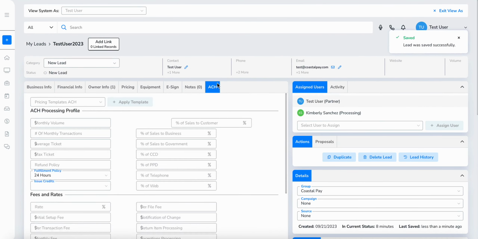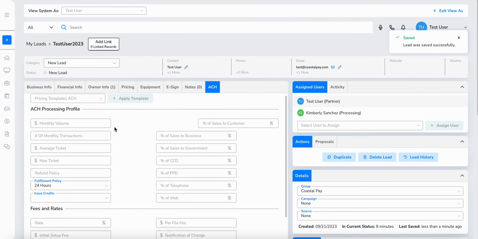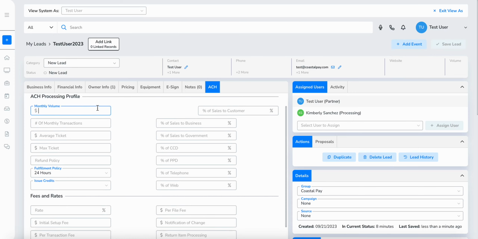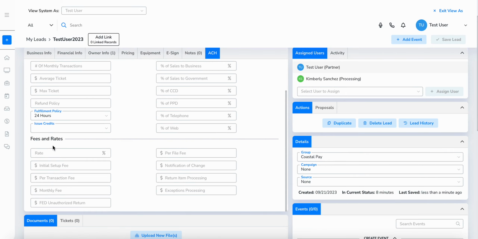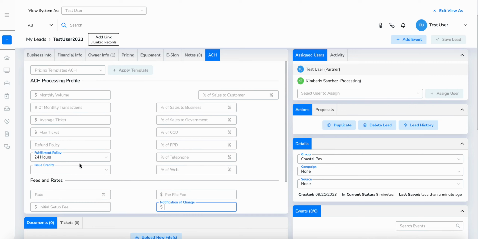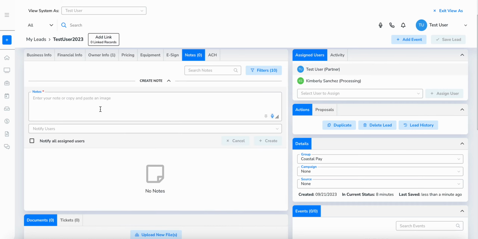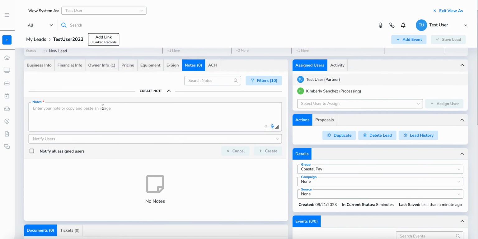Now, in regards to ACH, you do need to put the monthly volume and the fees and rates in this section here. So this is where you would actually put that information. Again, it's very self-explanatory, and it is important that you reach out to our sales team in regards to any pricing and equipment. You can also put it in the notes section here if you do have any questions or concerns. Okay, so now in regards to the e-sign, so this is how you create a lead.